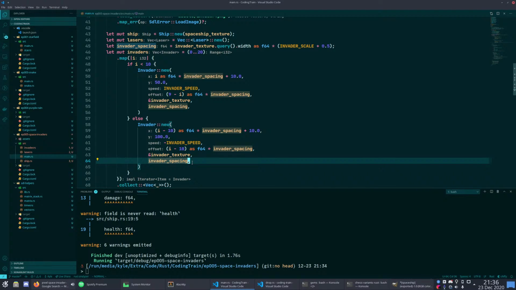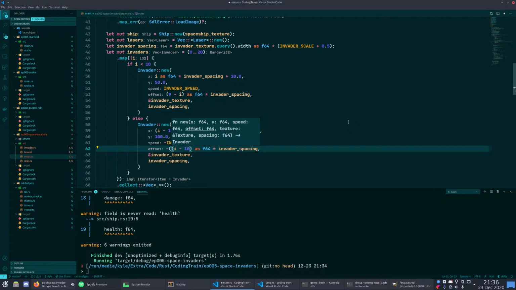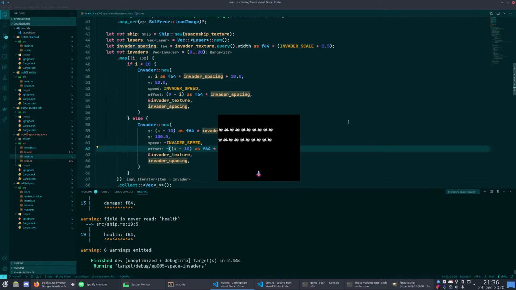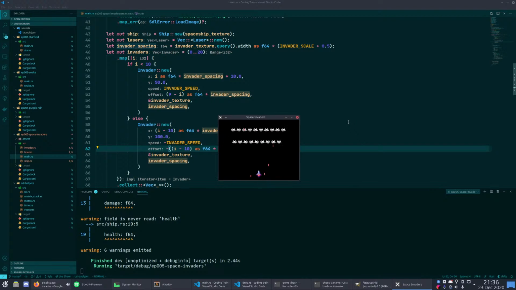Alright, so what's going on with my invaders? Something is seriously wrong here. Unless I just have to negate this. That would kind of make some sick kind of sense. Yeah, it does. The problem is one of them just kind of fell off the face of the earth immediately.